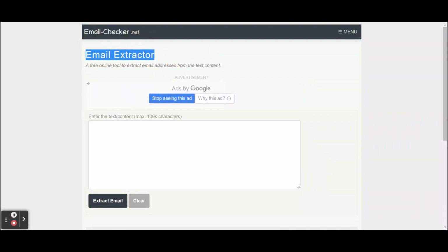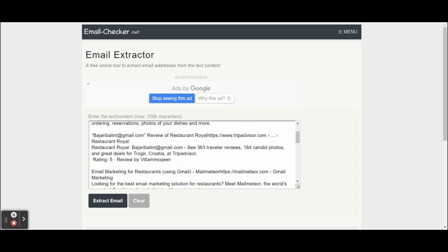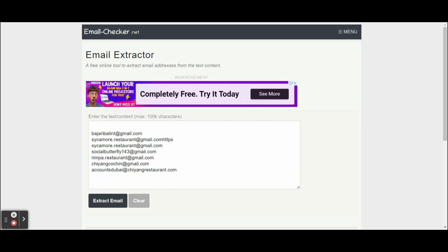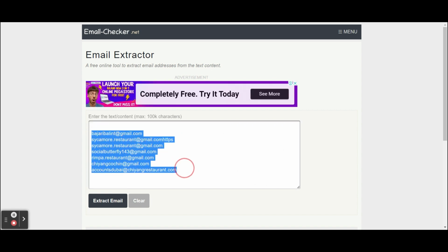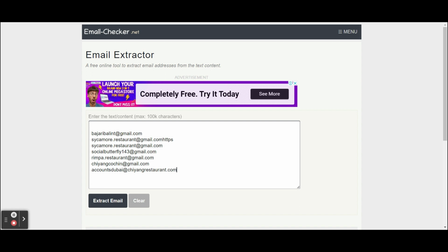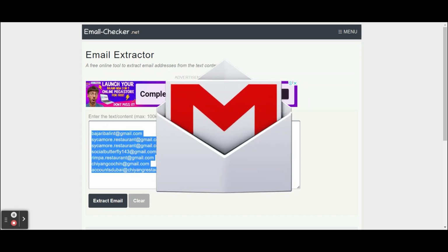The fourth step is to go to Email Checker. Now, as you can see, this is an email extractor tool that can help us easily find all the emails in the text that we just copied. Now paste the text in this box here, then click the Extract Email button. After you click Extract Email, you should see the emails that were hidden in the previous Google page. Now copy all these emails and go to Gmail.